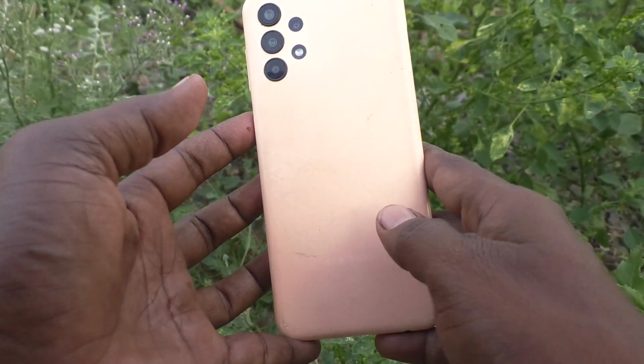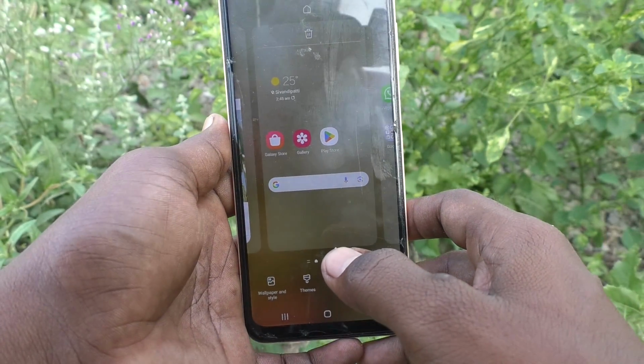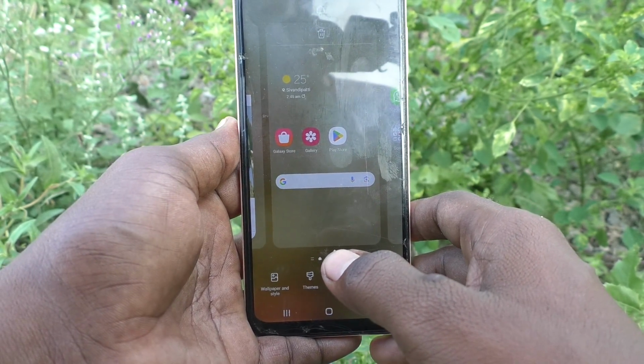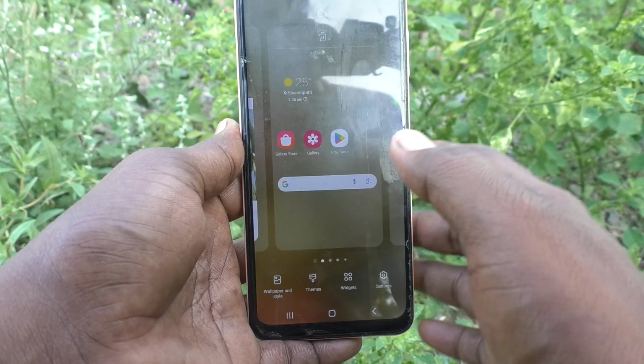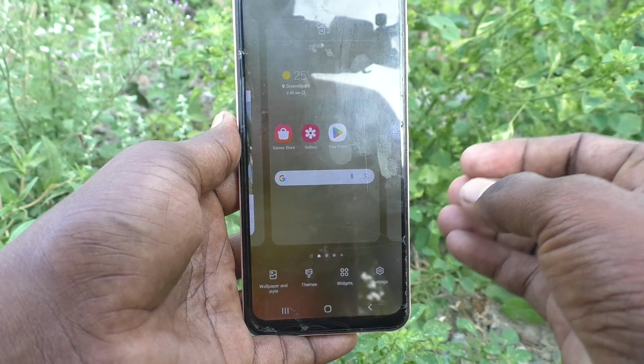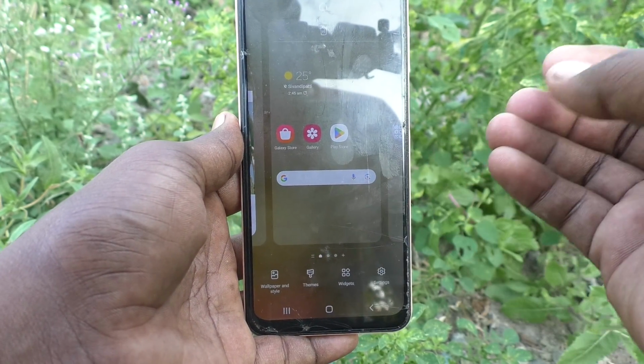Here is Samsung Galaxy A13 smartphone. In this video, you will learn how to find recycle bin in your phone Samsung Galaxy A13. Recycle bin is used to store deleted items. You can later restore some particular deleted items, or otherwise you can delete permanently.